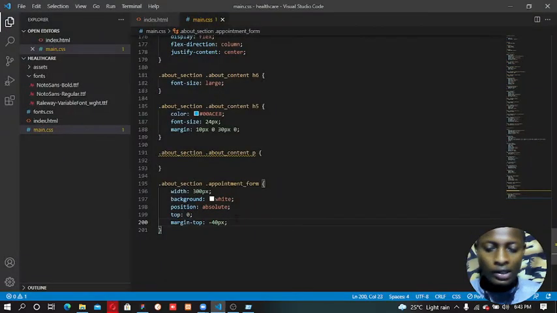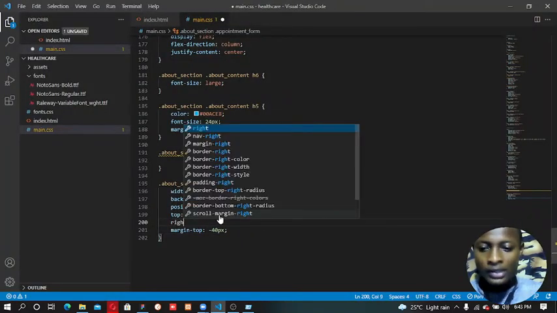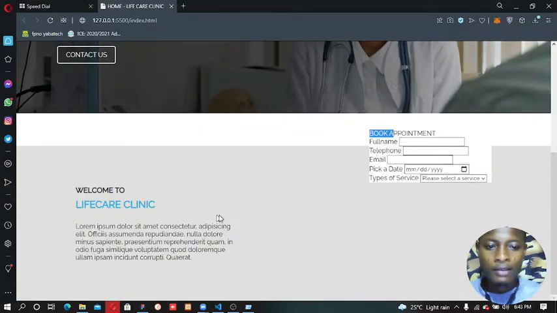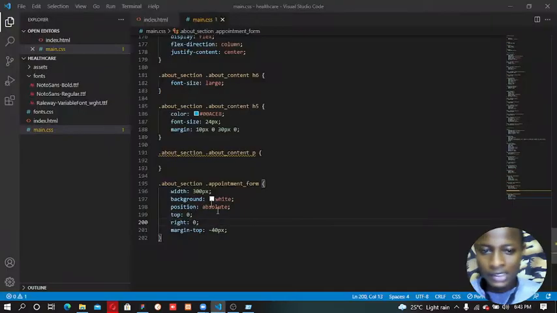So what I can do now is to also send this to this place. That is by using right. We said top should be 0, then right also 0. So to come to this side. Now we have it by this side.